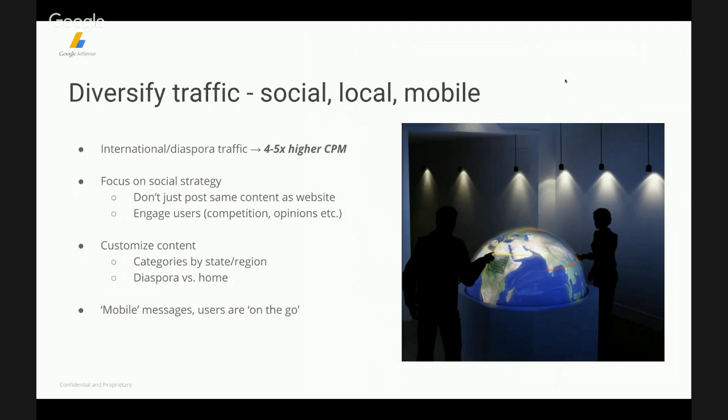The second thing is social, and that shouldn't be a surprise to you either. I think in your local markets, social media is huge. So your strategy of traffic generation and diversification should certainly include social as well. One important, maybe quick point on this: a lot of publishers think all I need to do is create a Facebook page or Twitter account, and I just retweet or repost the articles or content I share on my website. You couldn't be further from the truth. Unfortunately, it's not that easy.